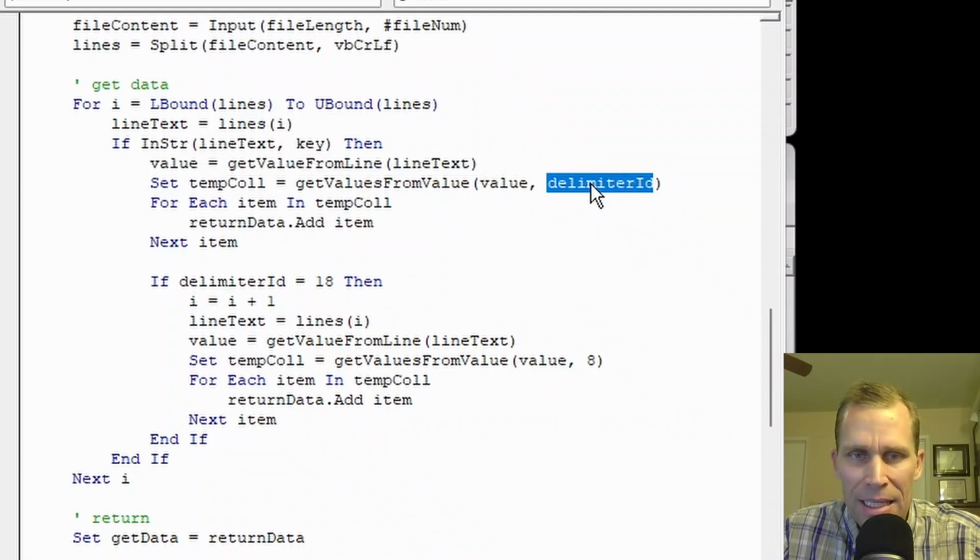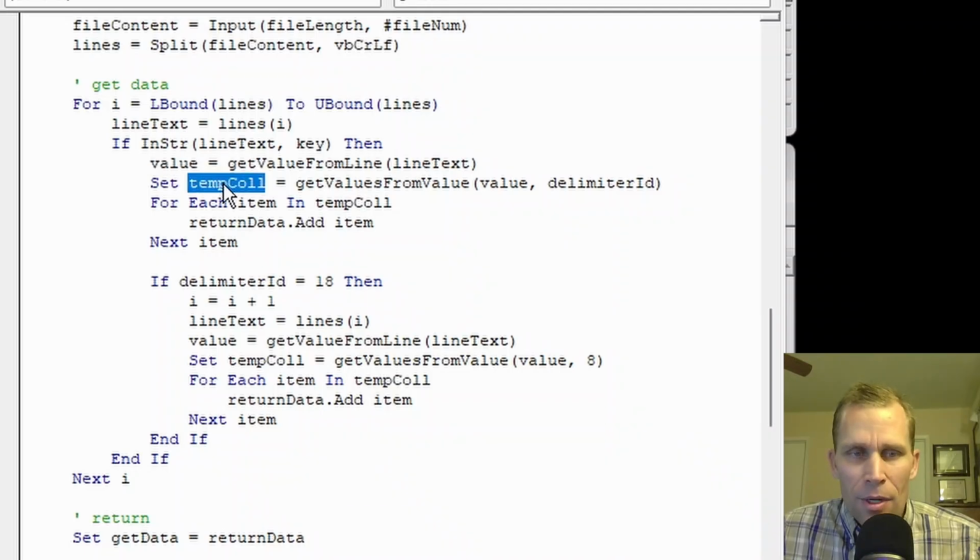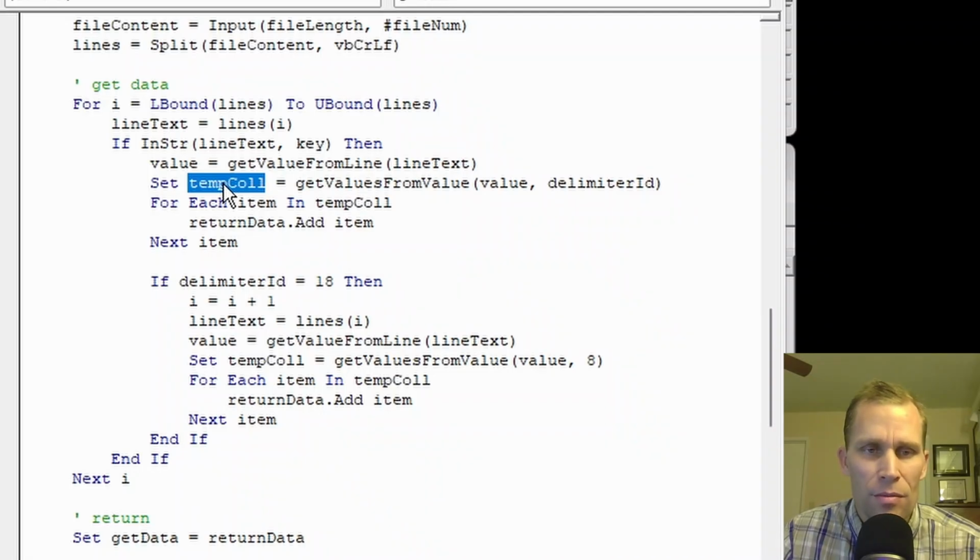And if the delimiter ID is 1, then it's going to know to just change that string to a collection, a temporary collection, which is just 3 items, PF1, PF2, and PF3. So where value is the string, the temporary collection in this case would just be those 3 values, but you're not going to see the comma. It's just going to be those 3 values.